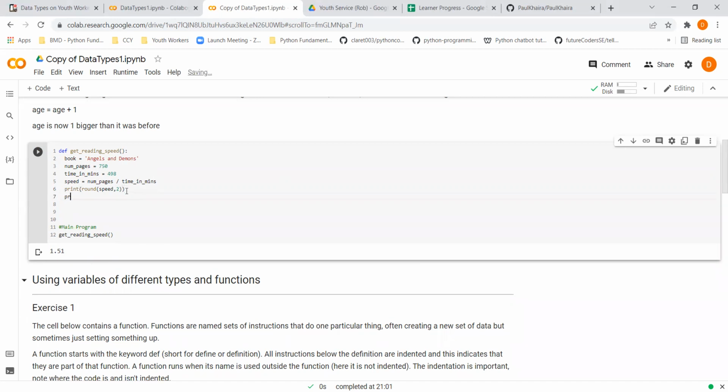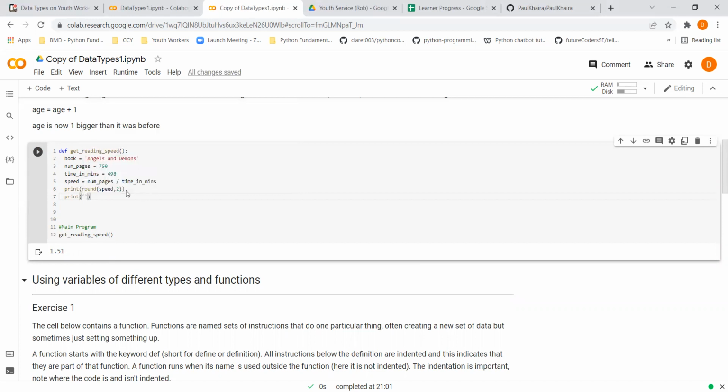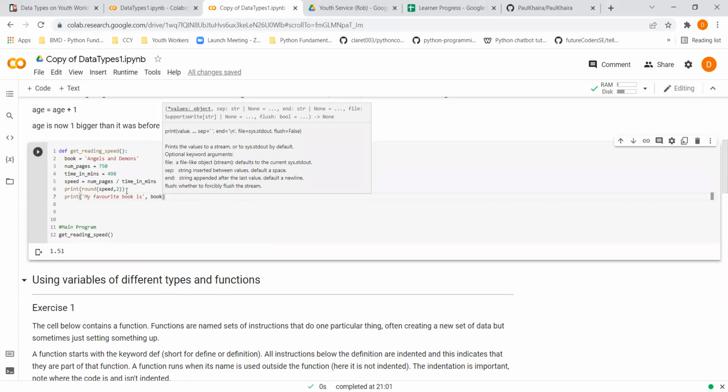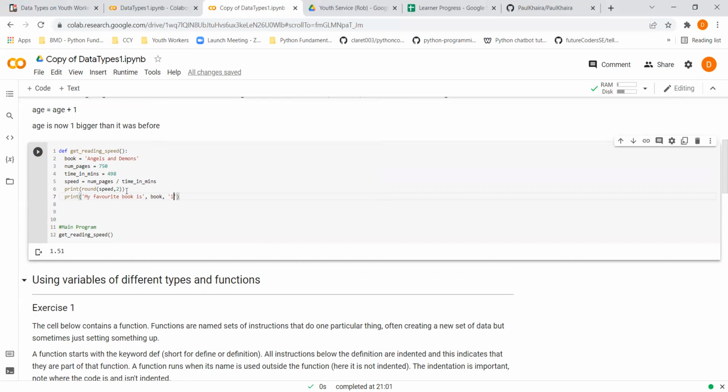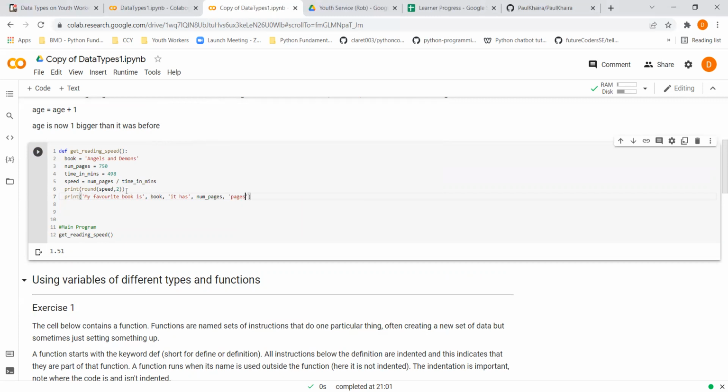If I want to print that to make it look a little bit more sensible, I can put it into a decent sentence. So I can say, my favorite book is, put a comma to separate it, and I've got a variable called book, and I want you to find what's stored in it. So go off and find the variable called book. And then in text, I'm going to put, it has, how many pages does it have? num_pages. So let's run that and see how that looks.